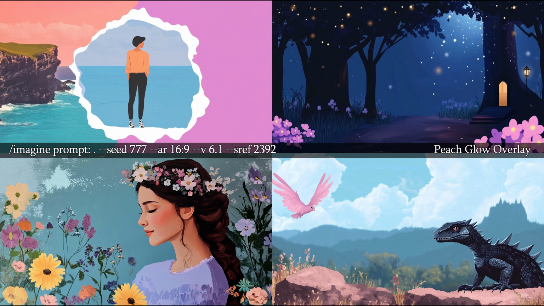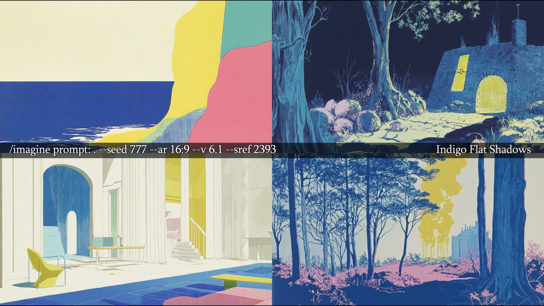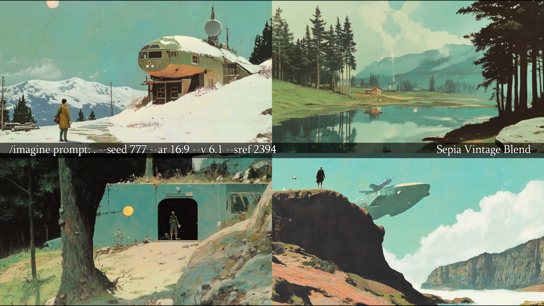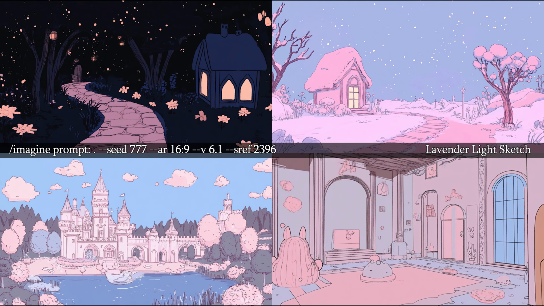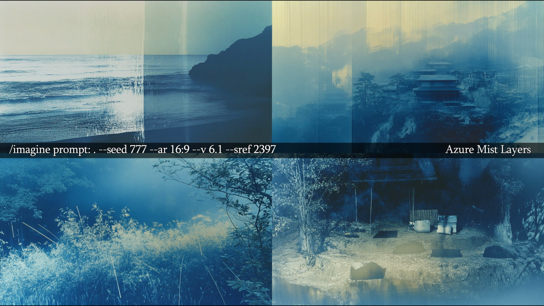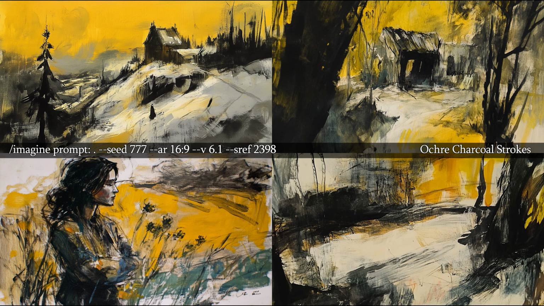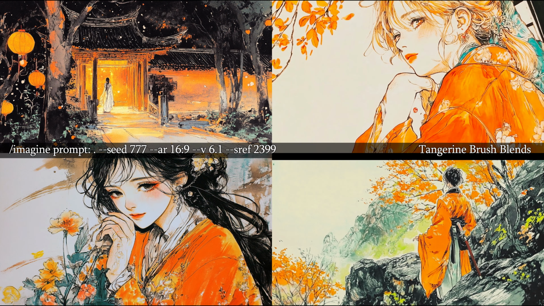2392 Peach Glow Overlay. 2393 Indigo Flat Shadows. 2394 Sepia Vintage Blend. 2395 Scarlet Comic Shading. 2396 Lavender Light Sketch. 2397 Azure Mist Layers. 2398 Ochre Charcoal Strokes. 2399 Tangerine Brush Blends.